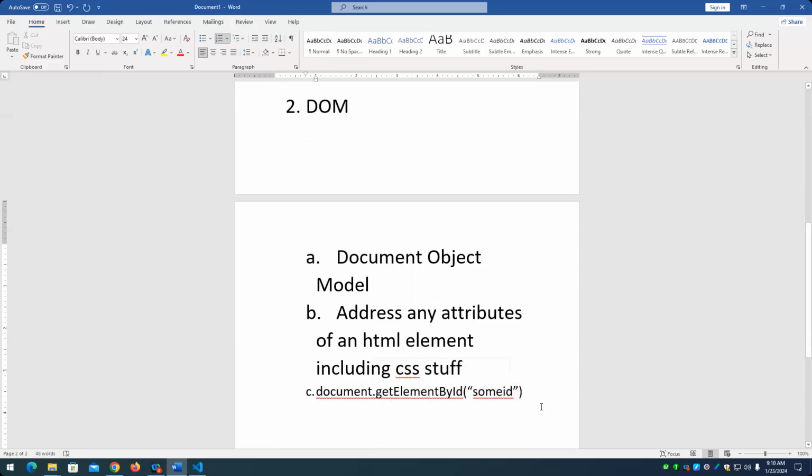We can say something like style and then refer to something about the style. And then we can say style.display and refer something about the display attribute of the style of that particular element. So we use that in my simple example here.